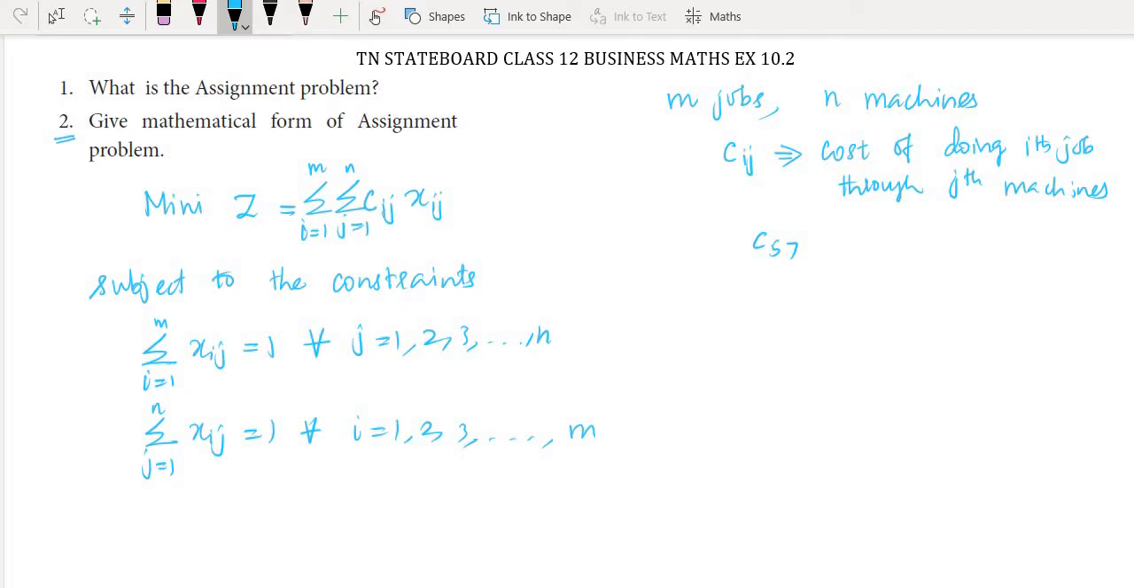So this is actually the mathematical structure of our assignment problem. And one more thing, we have to be very careful that the value of Xij can be 0 or 1 for all i comma j. For all i comma j, Xij should be 0 or 1. So this is the mathematical formulation of an assignment problem.